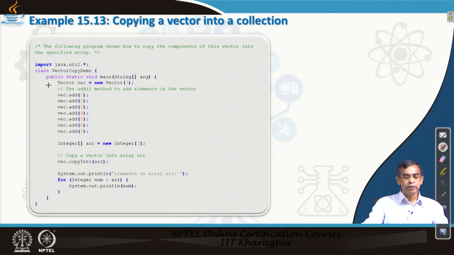So, here is an example: you create a vector and then you create an array of elements. It is an array of integers and then copy into array, that means this vector will be copied into this array. So, this is another copy, it is just like the clone method, and printing the array or printing the vector you can also do in the usual way.